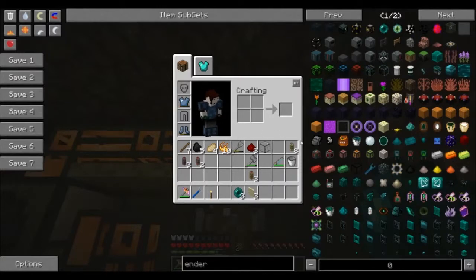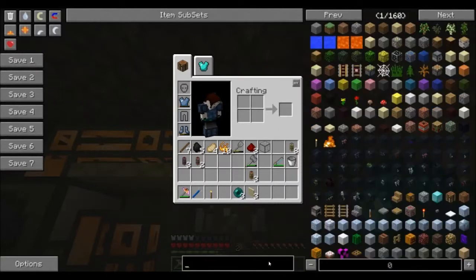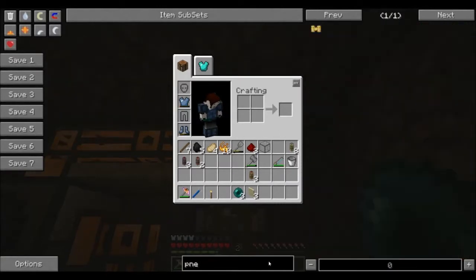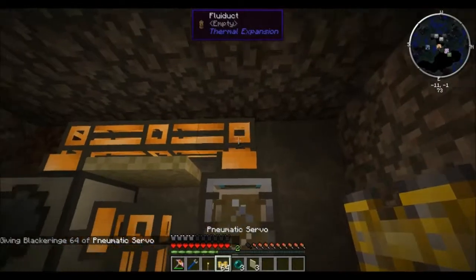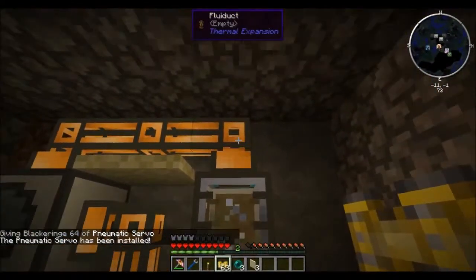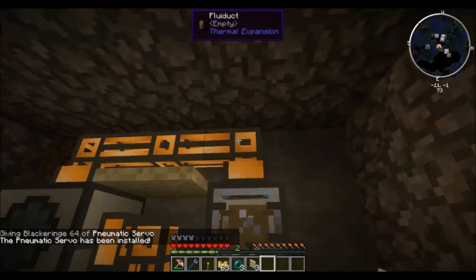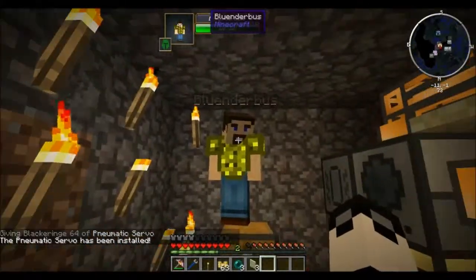Do we have a pneumatic servo? No, I'm just gonna cheat one in, and I'll remove it later. So, oops, that was a stack. Oh, that's the goggle things. The goggle things, yeah. It looks like goggles.